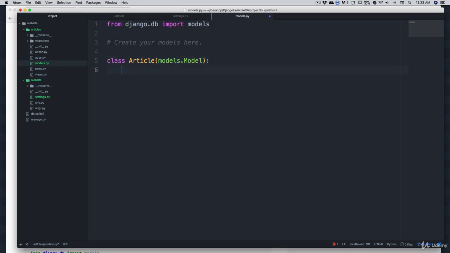Okay, so next thing, we require actually 3 things here. We need an author, and we need a title there. Okay, and we need a text here. These are the 3 things that we require.